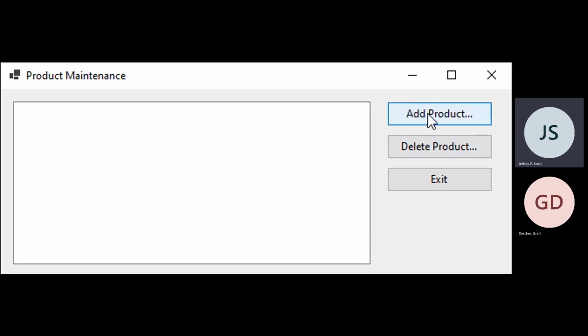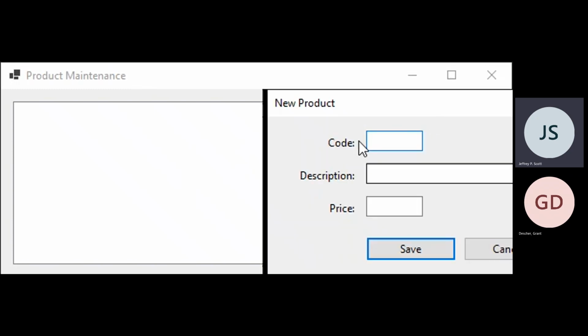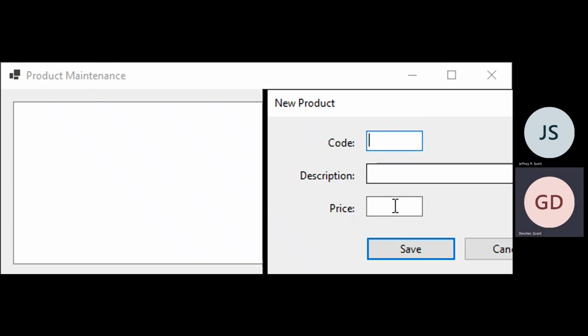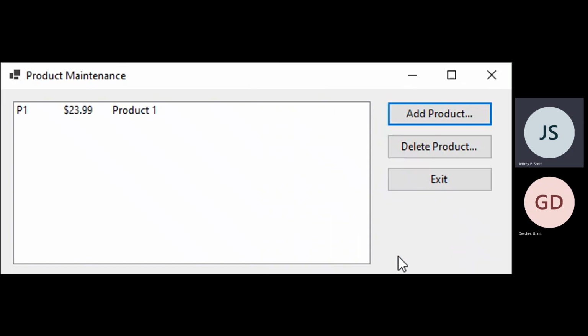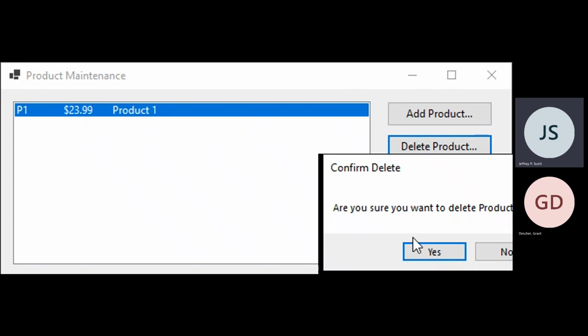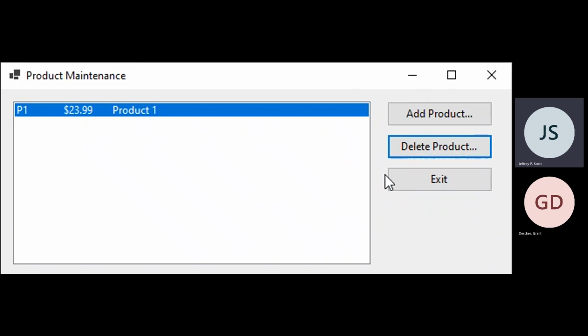So let's add a product. So I click add product. Do you see the new add product form here? Yes, I do. Okay, so I'll come in here and just say P1, and this will be product 1, and it'll have a price of $23.99. I click save and boom, there it is. I could click on it and delete it. I don't want to do that right now, but I could.